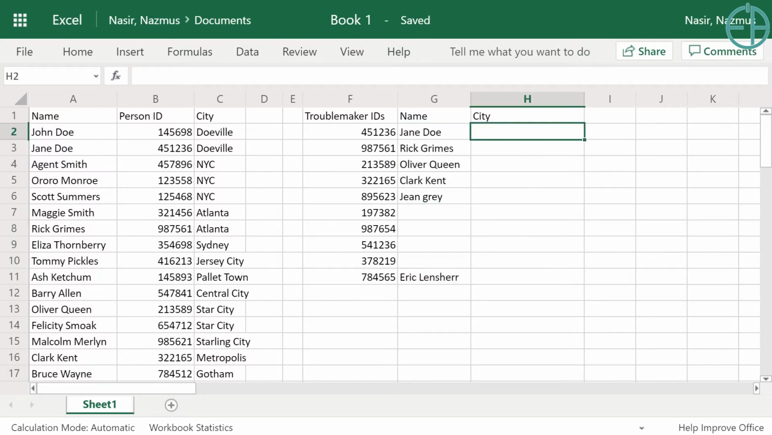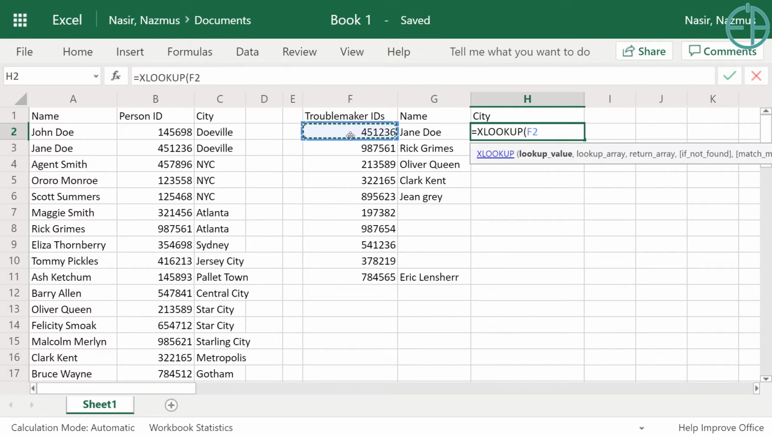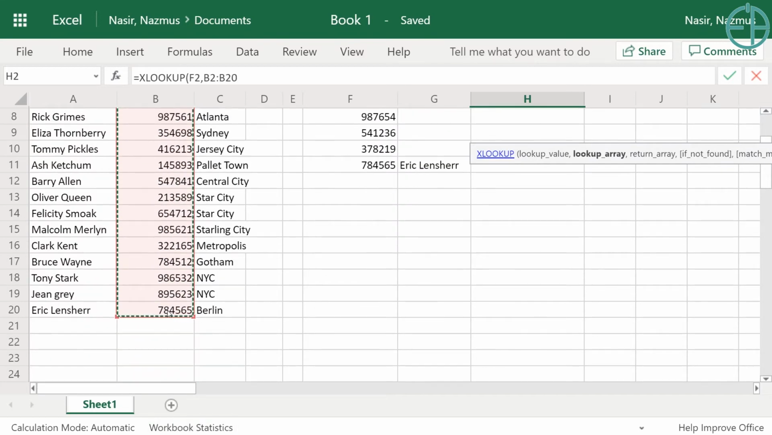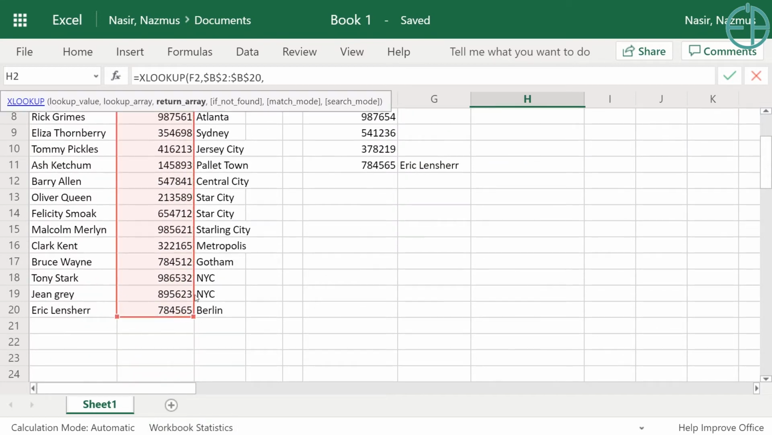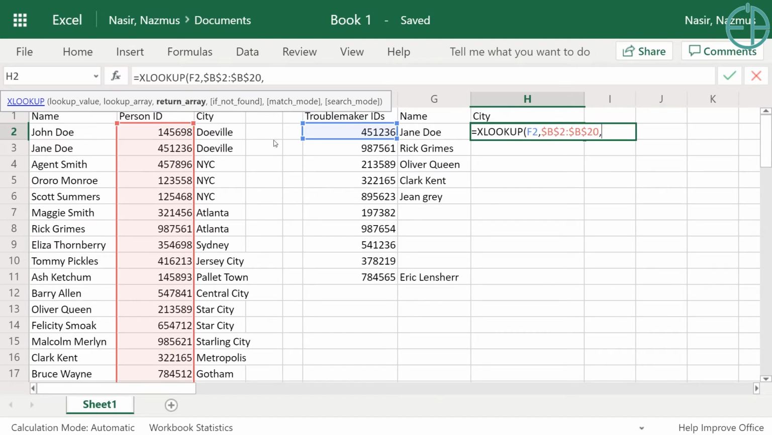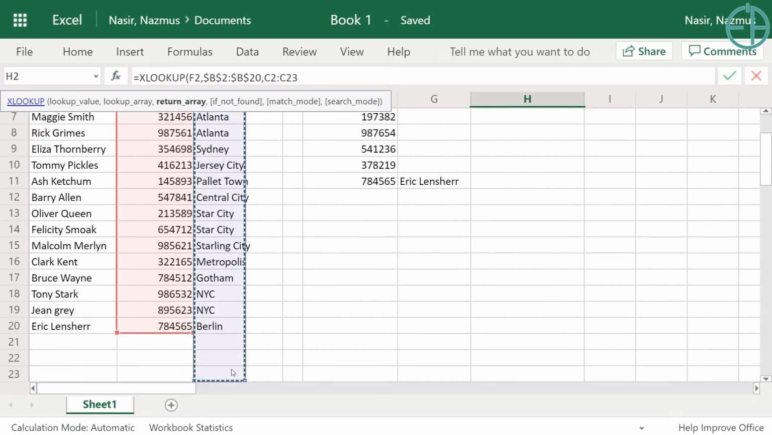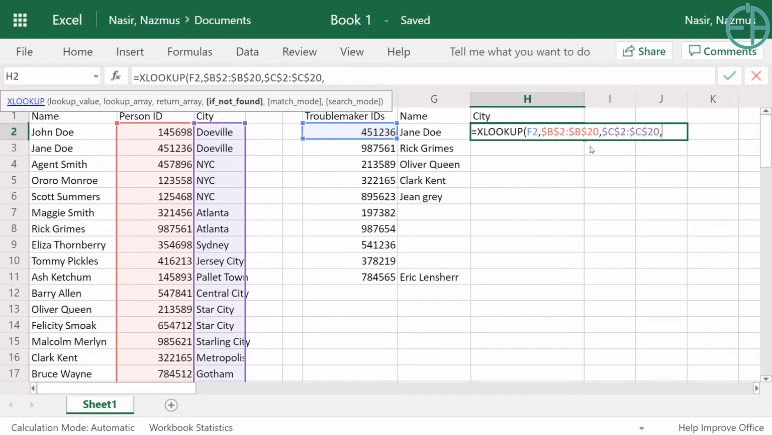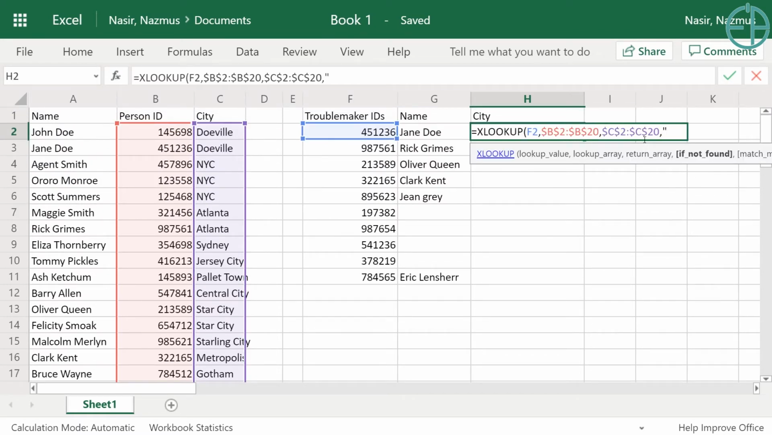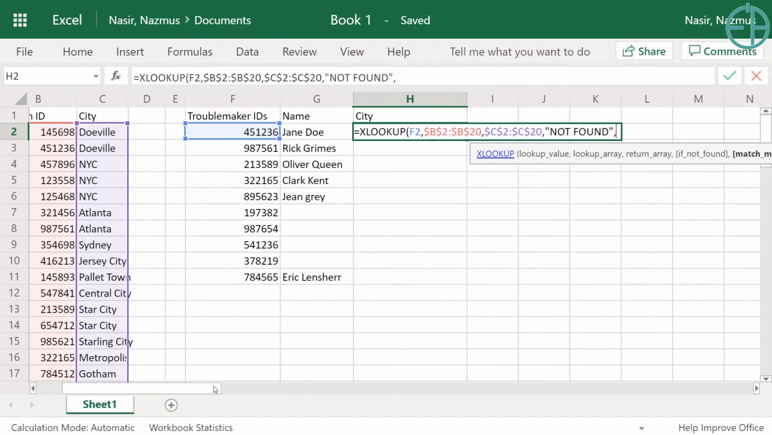Let's do the city next. XLOOKUP, we're looking up again troublemaker IDs, comma, we're doing the lookup array, these, F4, comma, the results we want from the city column instead, F4, comma. For the value if not found, we'll do city not found, whatever. Not found. Match mode, so I'm going to skip over a little bit so you can see.